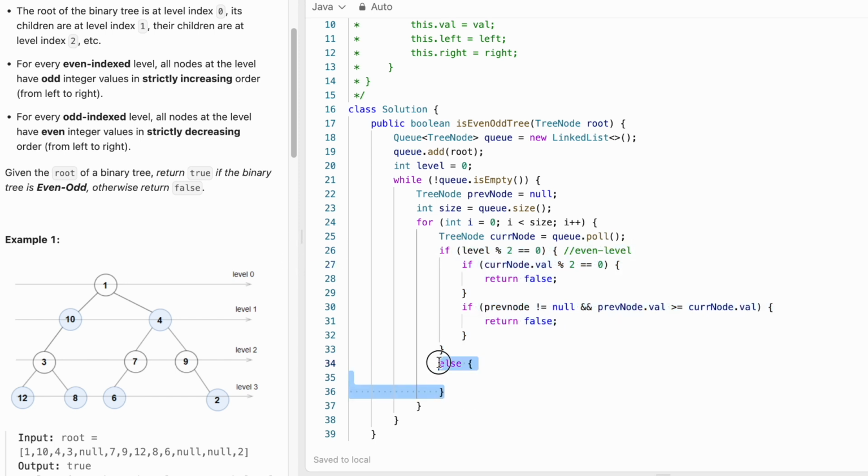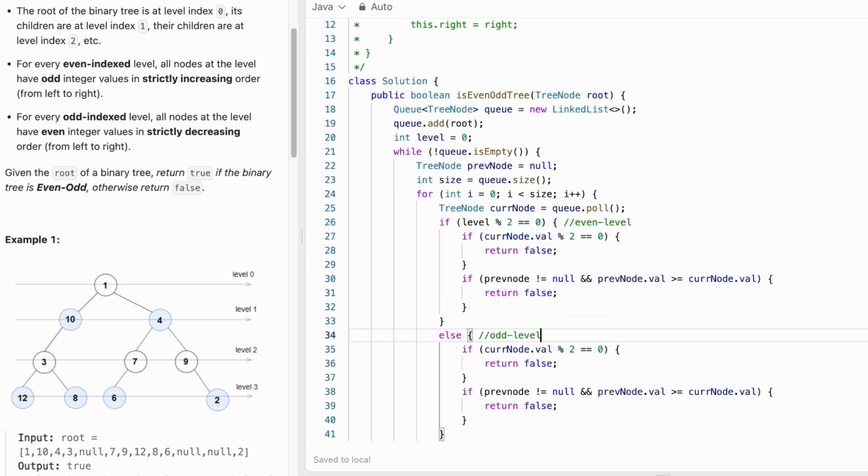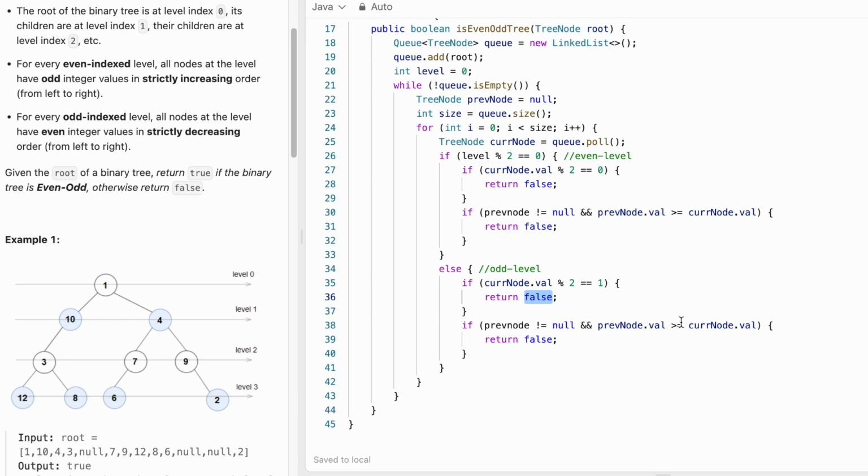Now in the else block, we have to implement the logic for odd level. This will be similar, so I'll copy this and make some minor changes. So this is odd level. At odd level, the value should be even. So to return false, we check if the values are odd. A value, when you do the modulus operator, leaves a remainder 1. If it is odd, then we return false. And we have to check if the values are strictly decreasing, so we do the opposite of that. We check if the values are strictly increasing. If previous value is less than or equal to current value, then it means that it is increasing, but we need decreasing. If it is increasing, we return false.